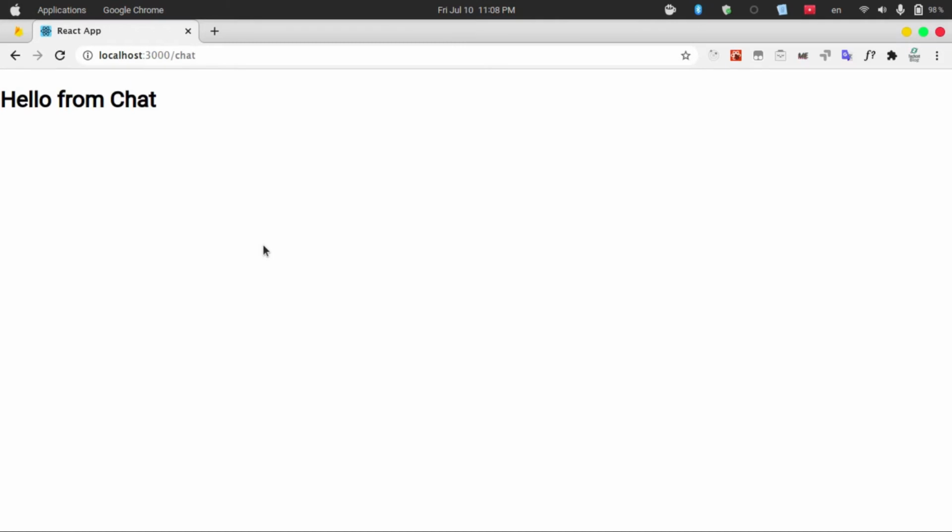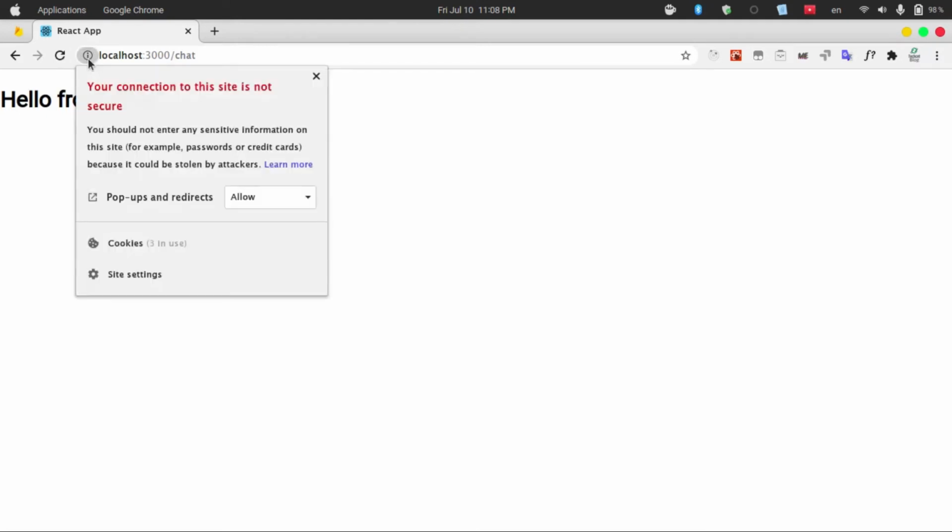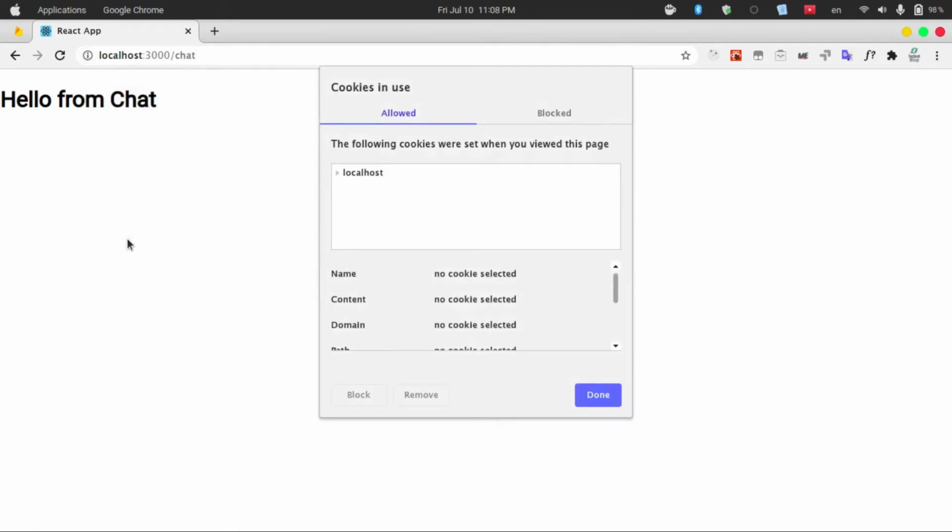If you remember, last time we already registered with the test email. As we don't have any button to log out from the app, we can use this trick to log out from the application. Can you see there is an exclamation mark before the address bar? Click on it and click to cookies, and after that click to remove button, then click to done button.